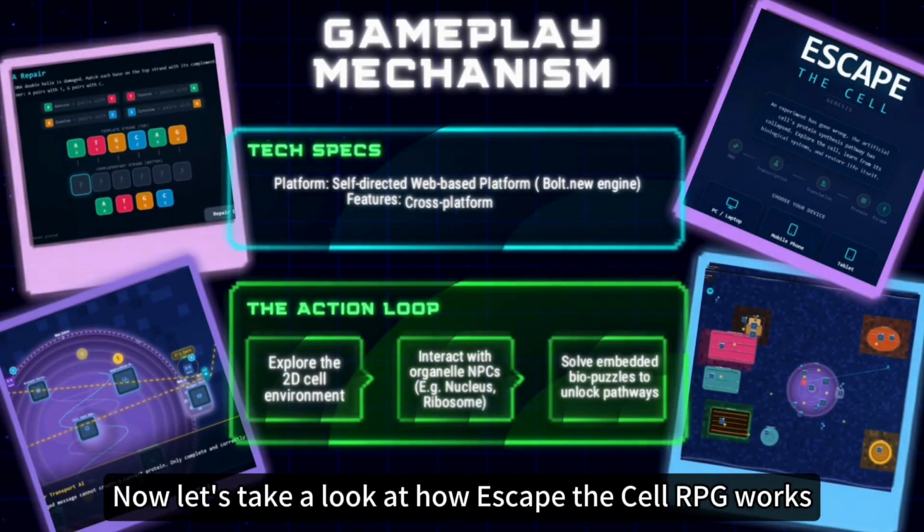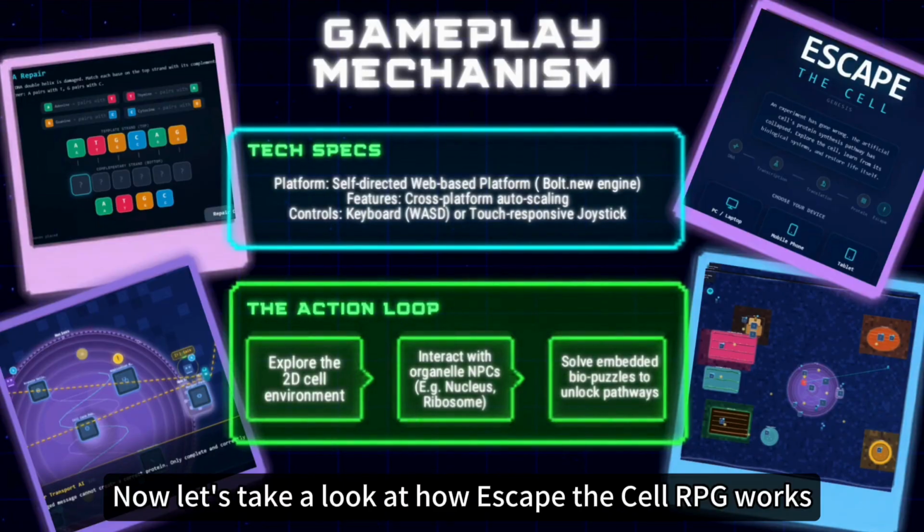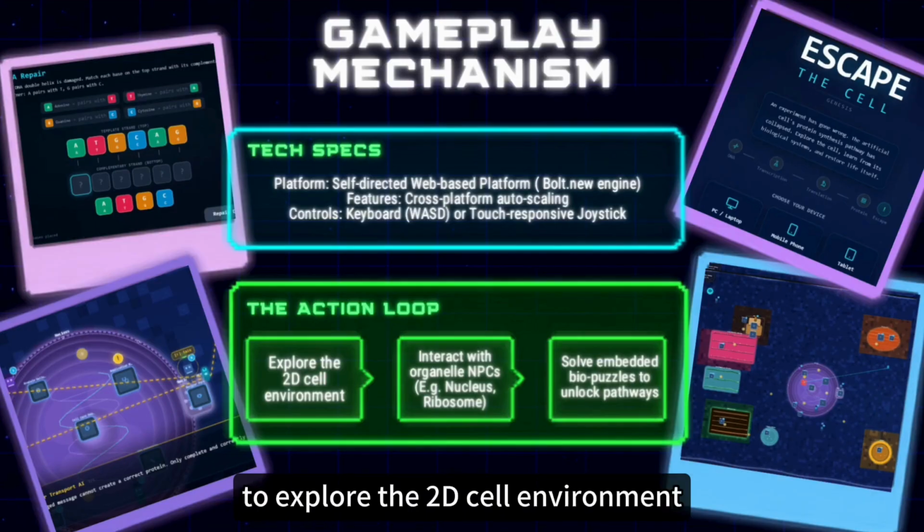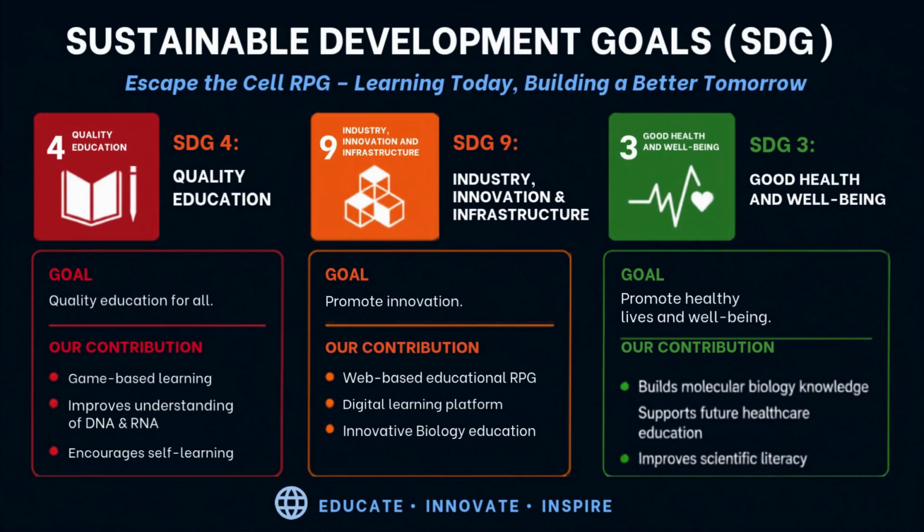Now let's take a look at how Escape the Cell RPG works. Our game is a self-directed web-based platform using the board.new platform, making it accessible on laptops, tablets, and mobile devices. Players control Agent Bio using WASD keys on the computer or a touch joystick on mobile devices to explore the 2D cell environment.